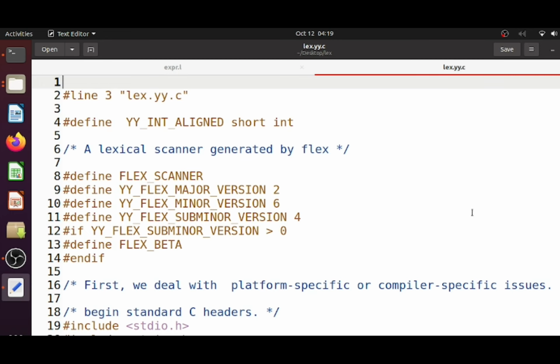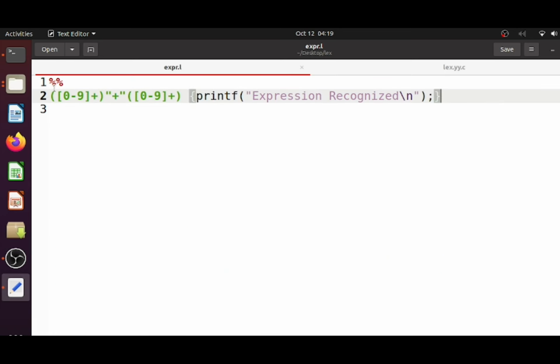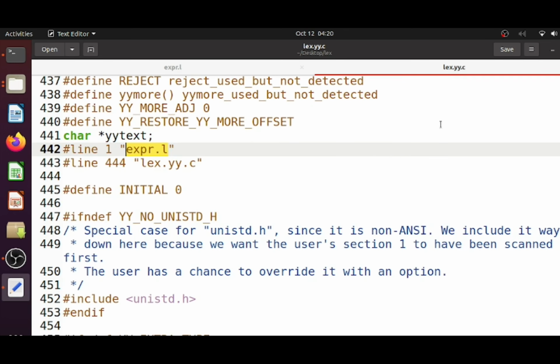So the basic thing that we can do is search for our file name inside here: expr.l. There will be automatic comments or annotations generated corresponding to sections from our program. So line 1 of our expr.l is over here. Line 1 is the start of the rule section, right? So maybe that is not of interest for us. We will go to the next part.